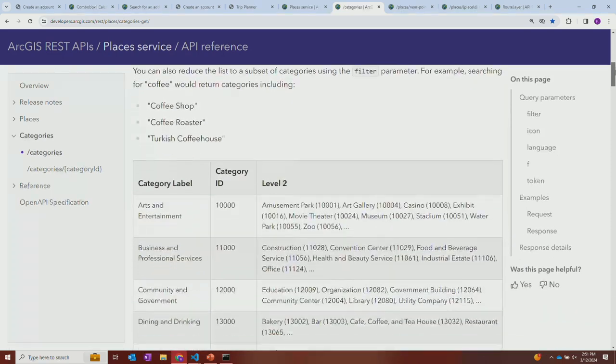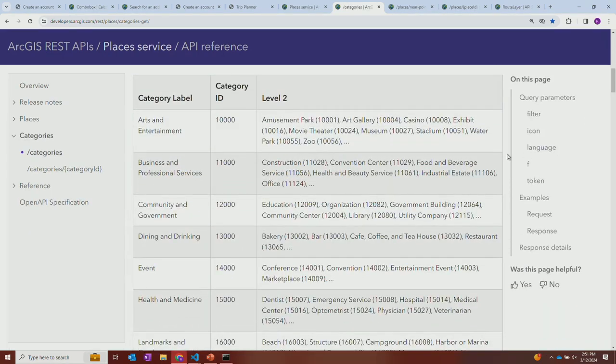Like I mentioned, there are high-level categories like arts and entertainment. So you could say my category is 1,000 or it's 10,000 and 11,000, right? Or you can look for specific kinds of things. Like maybe instead of all of the arts and entertainment, I want to look for amusement parks, casinos, and stadiums because that's the kind of application I'm building. And this is really important, again, for understanding how to start to whittle down this huge repository of information into something meaningful.